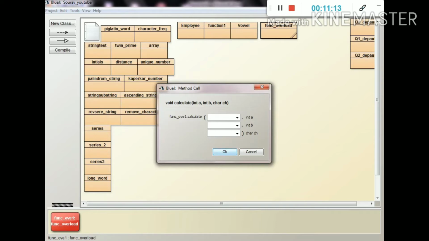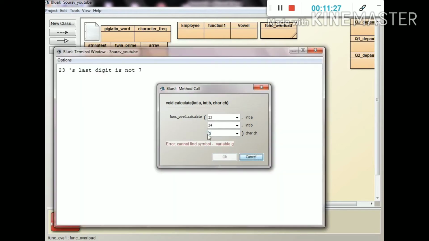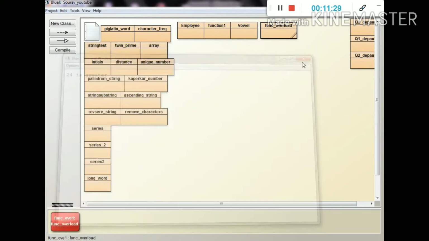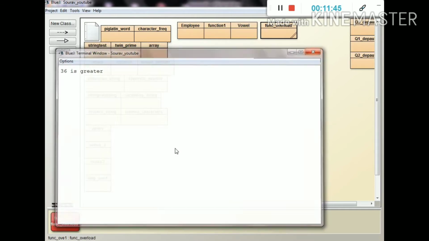That is, I think, calculation of the greater number. Okay, 23 and 24, and I enter G. Sorry, again a mistake. 24 is greater. Now check 25, 26. Let's do 36, and I enter G. 36 greater, working.